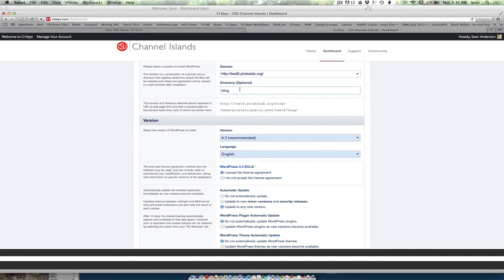Next, right here, it says directory. I want you to delete the thing that says blog. So it should look like that. So have a look. This is what people are going to see. So now it just says test6.piratelab.org/blog. That's what I had before. I deleted it. So now it does not say /blog.